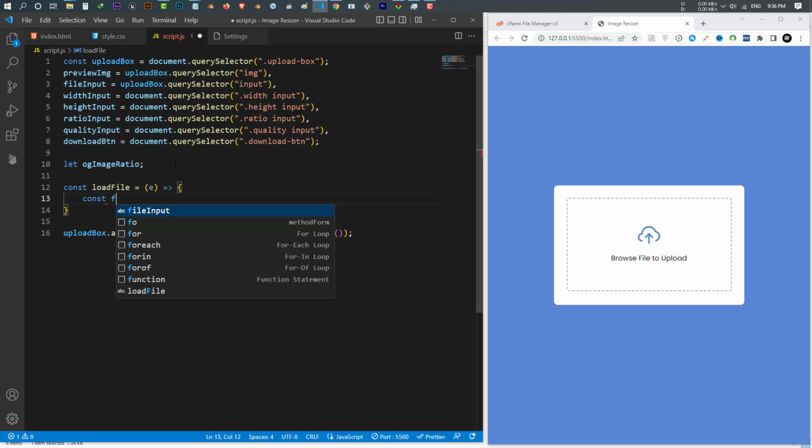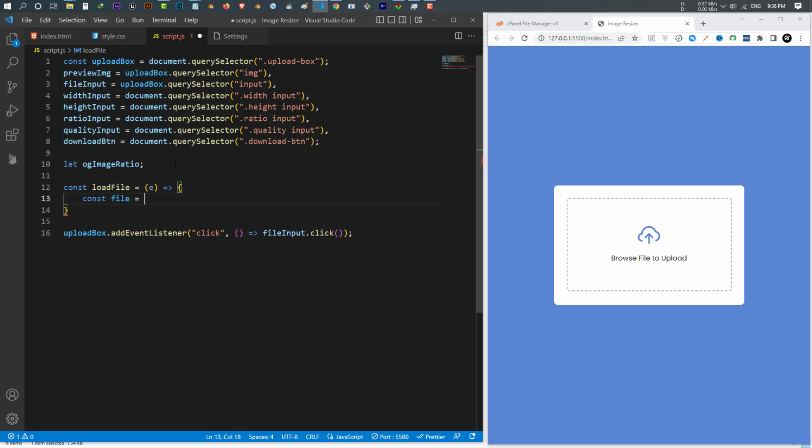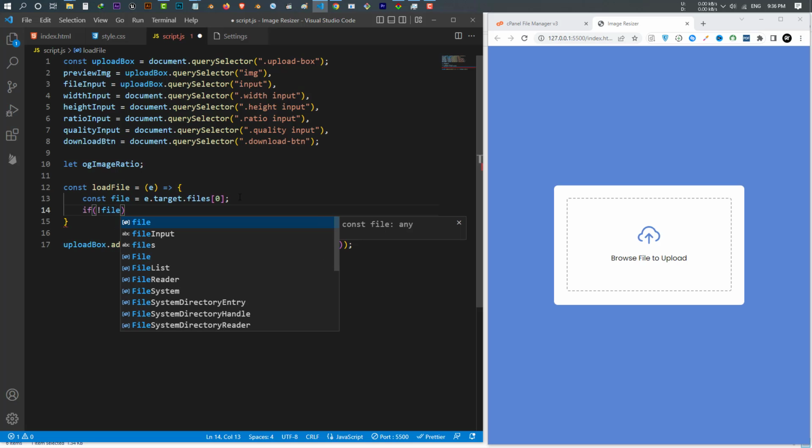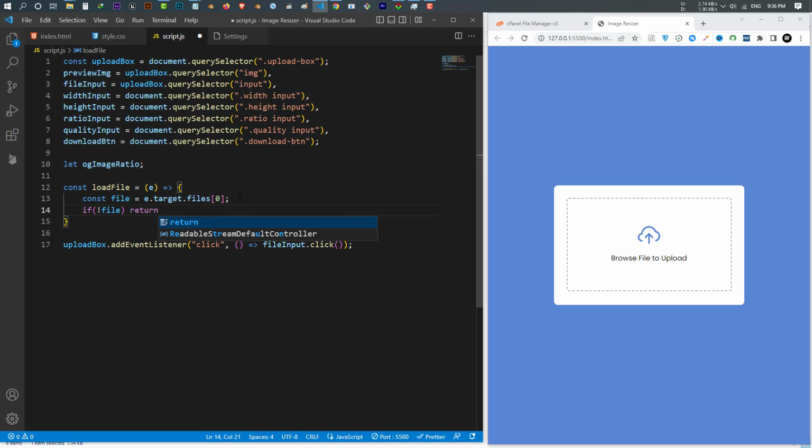So I make a const. I call it file. This is equal to e, which is the event, target dot files, and this files is an array, so I select the first item. Okay, and after that what I want to do is to check if we selected something or we didn't. If file is empty, I want to return. Okay, whenever we didn't select a file, it has to return.